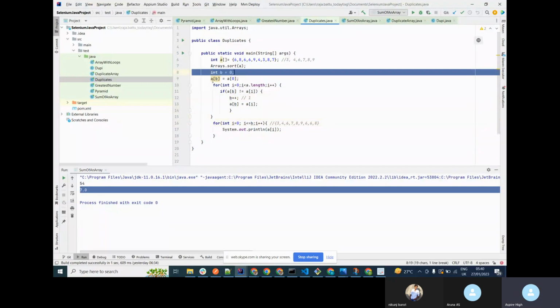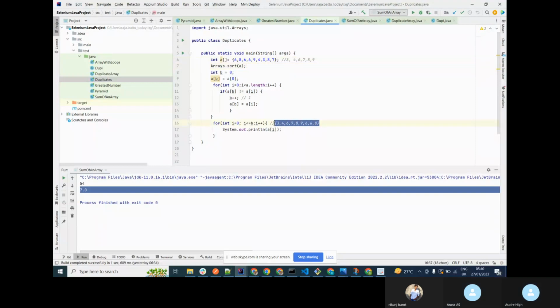So now a[b] is equal to a[0]. What is the a[0] value here? It will be 3, because the array was sorted, right? The array will be sorted like this. So now the a[0] value will be 3. Okay, so in a[b] we have stored 3. Now the a[b] value will be 3.